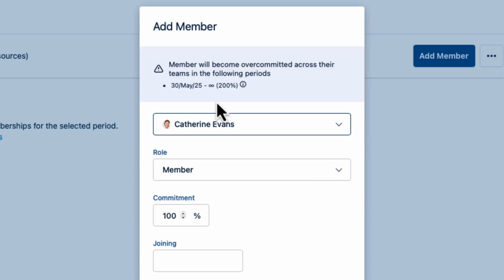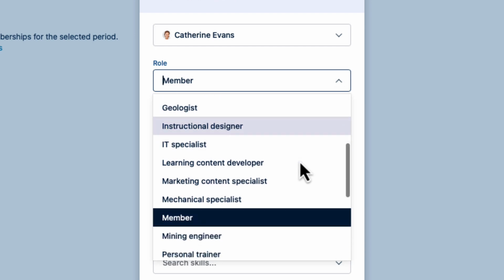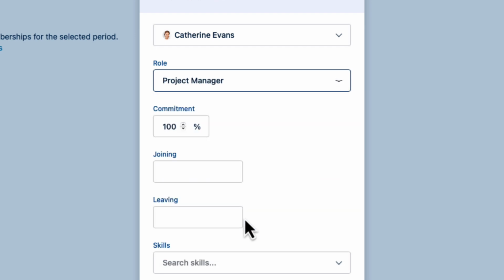Even though she's the team lead, she's not automatically a team member. Catherine is already on other teams, so that's why I'm getting a notification about her overcommitment. We'll look at this in a minute. Select a role for this user on this team, such as Project Manager. Note that members can have different roles on other Tempo teams.